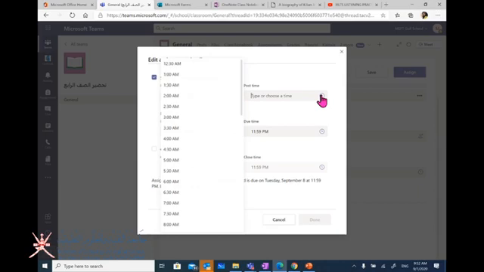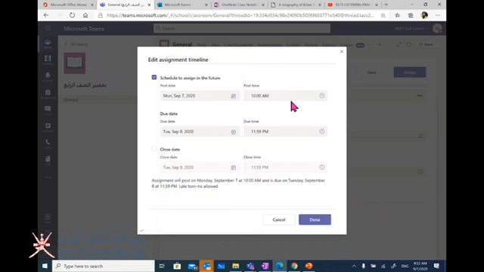And we can select a specific timing, as you can see. For example, it is 9, let us make it at 10. So it will go to the student at 10. Now, here I have a due date and I have a closing date. What is the difference between the two?